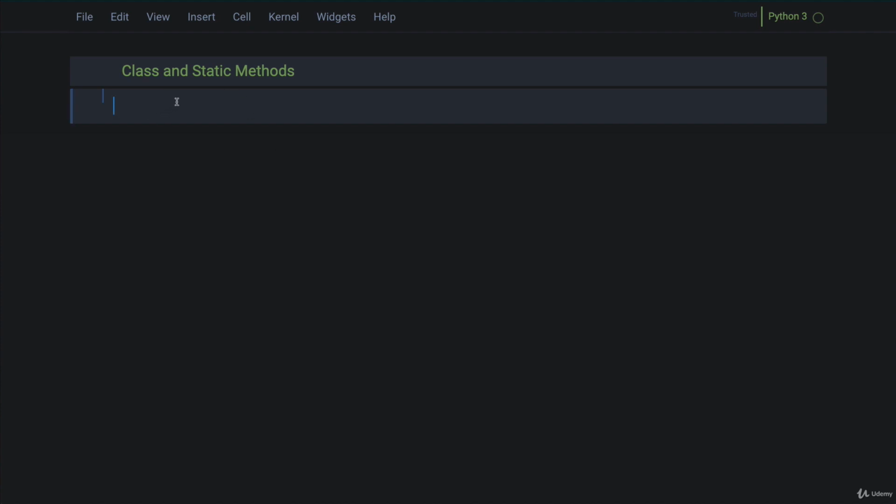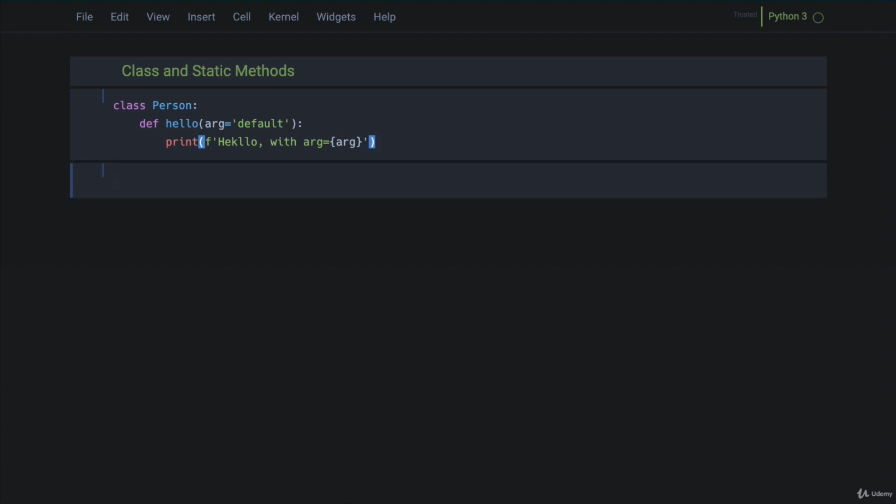It will become a method bound to the instance. So just to review that, we create this class Person. We can create this function in the class, and let's say arg equals default. So we'll specify a default value for that. And then we can say printf hello with arg equal to arg. Okay, so this is our function that we've defined in the class. Now, if we call hello from the class, let's see what happens.